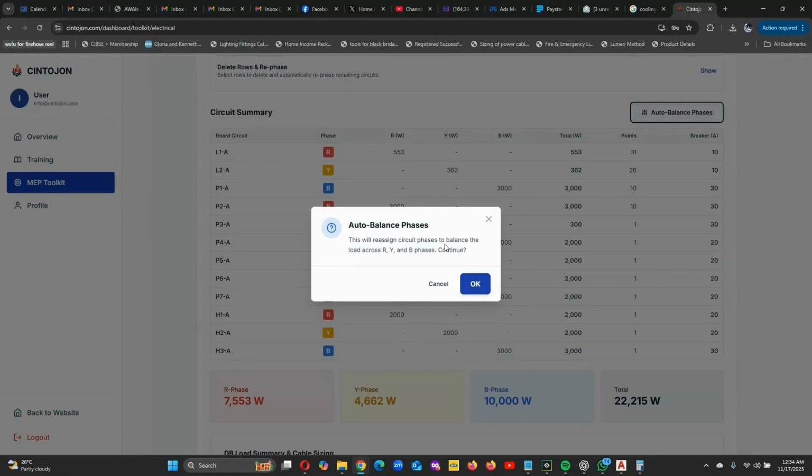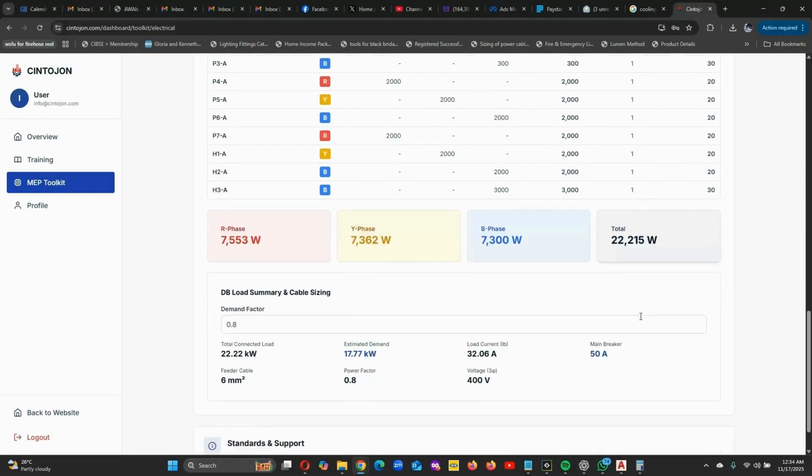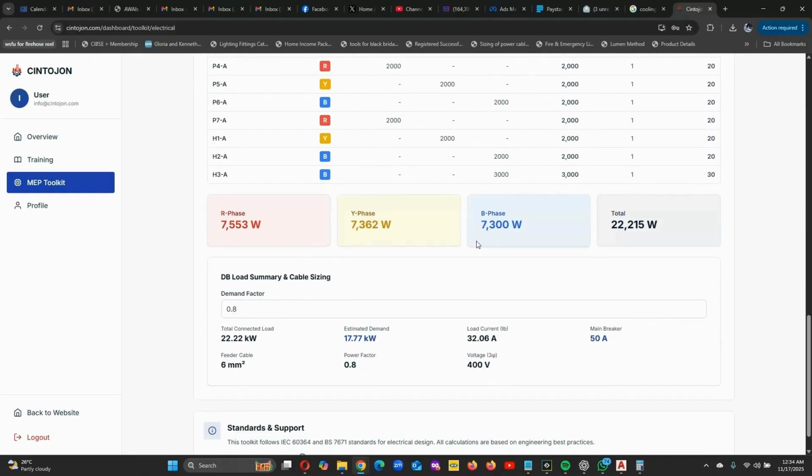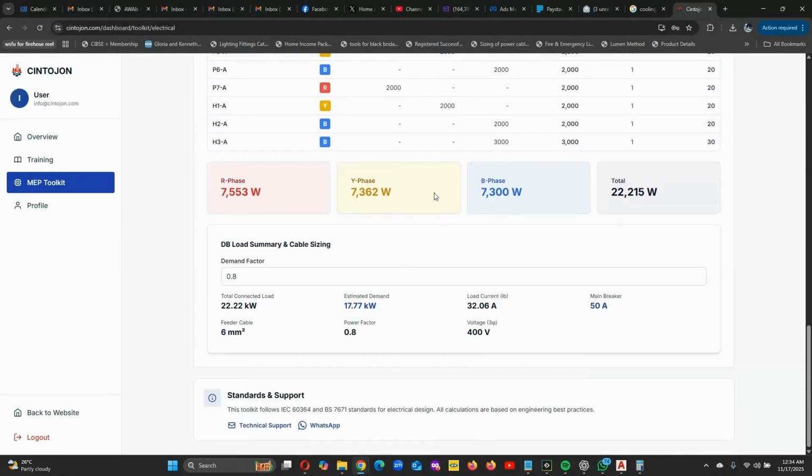This will assign circuit phases to balance the load across R, Y and B phases. Continue, okay? Now look at how beautifully balanced this is. This is not just lovely. You don't rack your head about anything. It doesn't affect your total, doesn't affect anything, but your load is balanced. That's recircuited, it has redistributed into phases so that your load can be properly balanced.